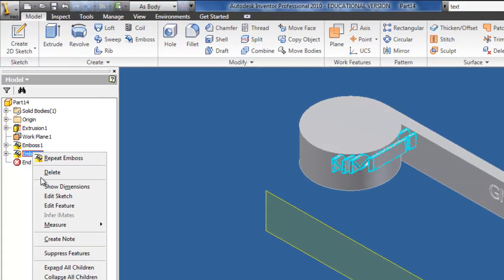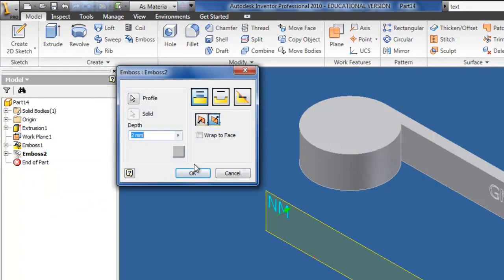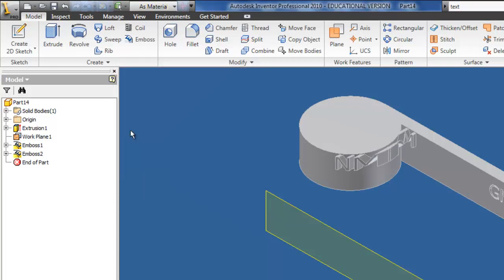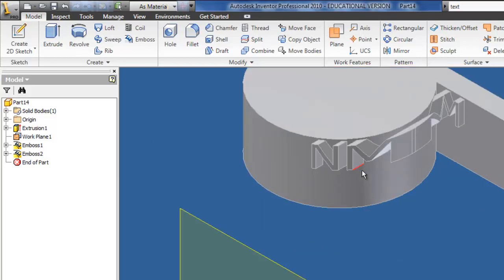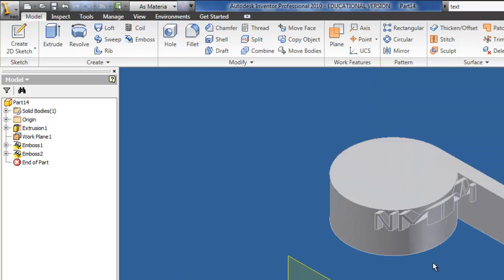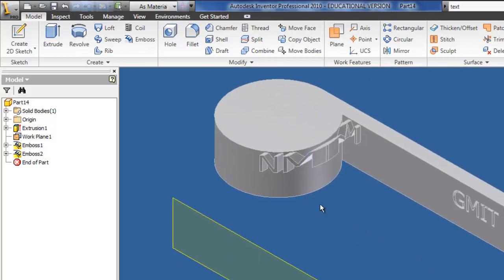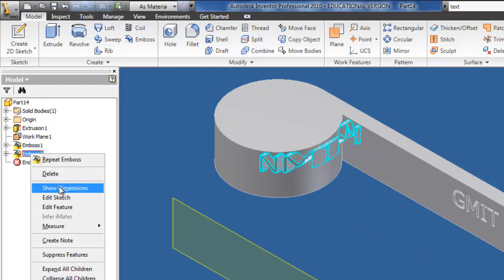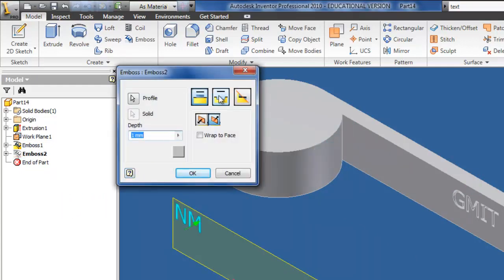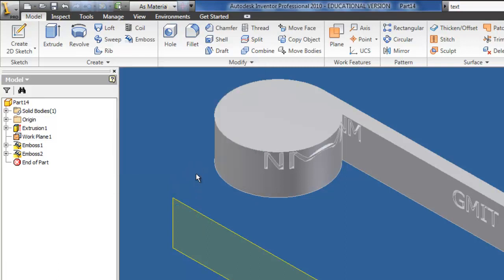So I can go and edit the emboss feature once again. I can change the measurement from the front face. On this occasion now the letters NM are just 1mm in front of the circular section, and they still extend to the same object in the background. I can edit the feature once again. Now the letters NM are actually cut away from the circular block itself.